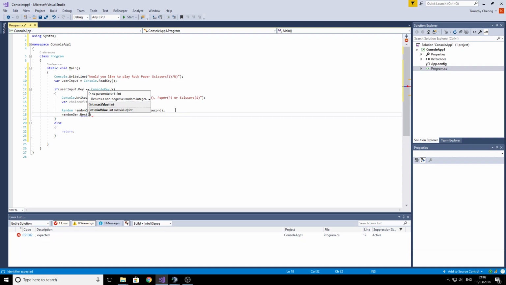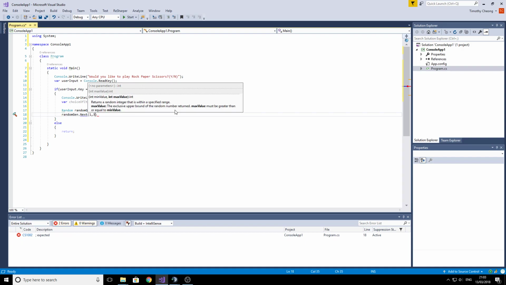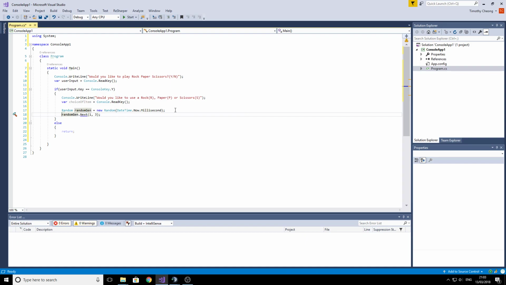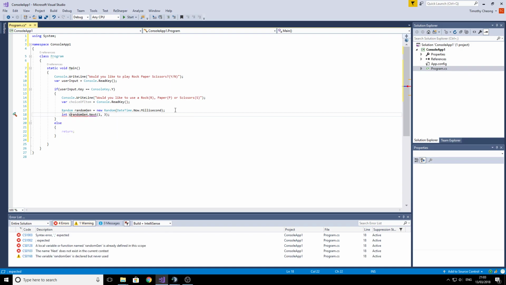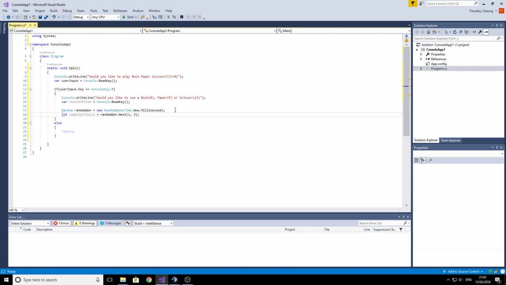next, so it returns the next integer, so a whole number, and let's pick between 1 and 3, so 1 is rock, for instance, 2 could be paper and 3 could be scissors. And then we want to store that value, so let's put that in an integer, and call it computer choice. So now we've got the player's choice and the computer's choice.